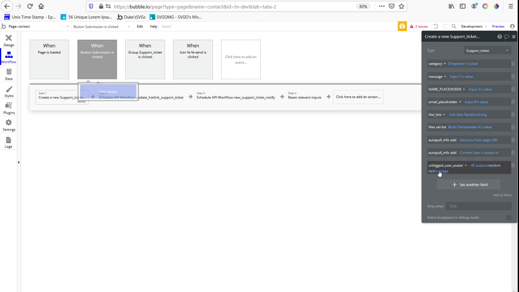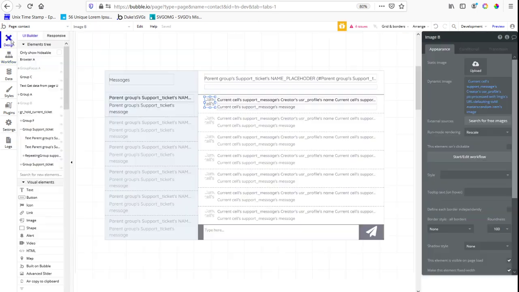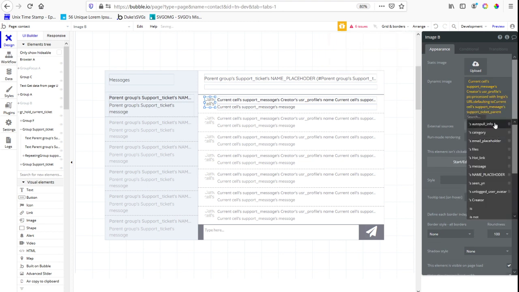Okay, and then instead of defaulting to a random one, we're going to default to current cell support message's parent, and then we're going to go for the avatar that we've selected here that we created for unlogged. So basically what this trick looks at is the current.